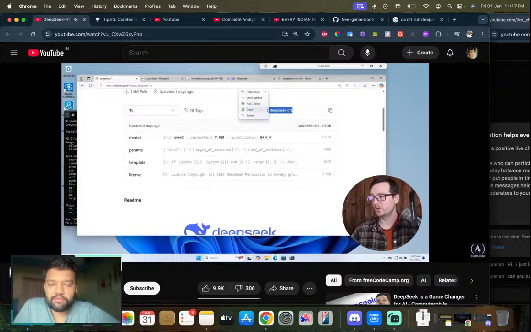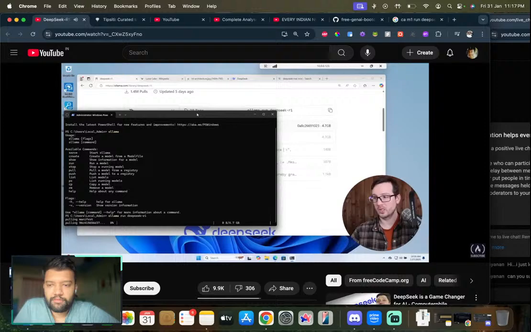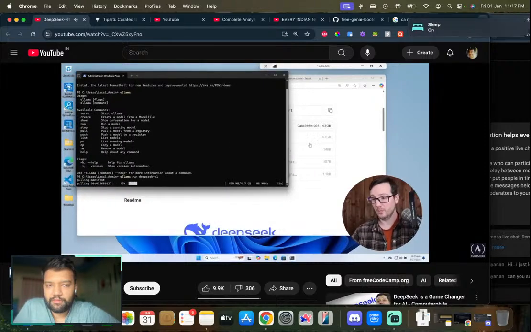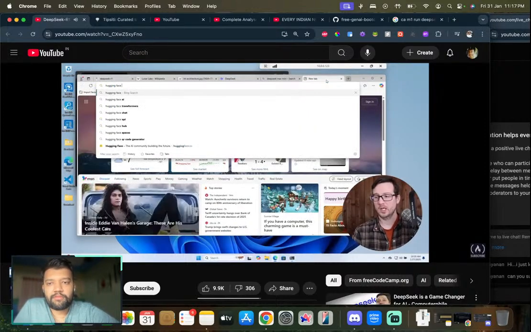So to download this, all I have to do is copy this command here. I already have Ollama installed. And what it's going to do is download the model for me. So it's now pulling it, probably from Hugging Face. Okay, so we go to Hugging Face and we say DeepSeek-R1.